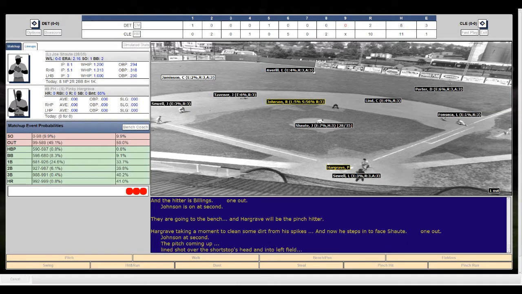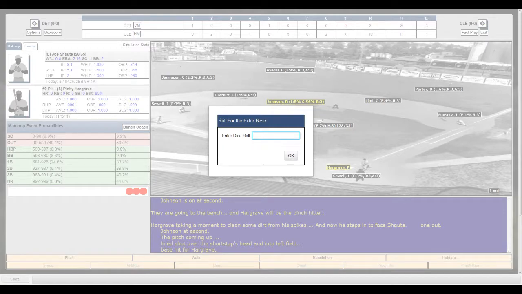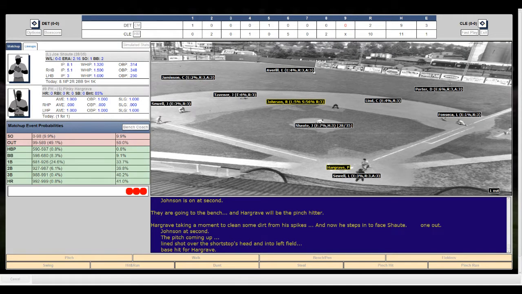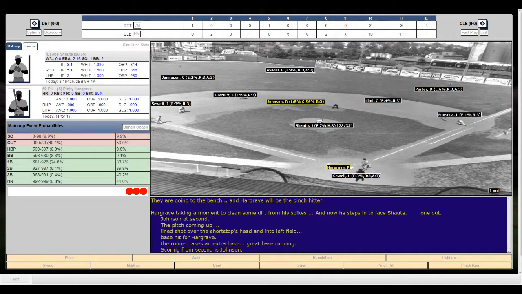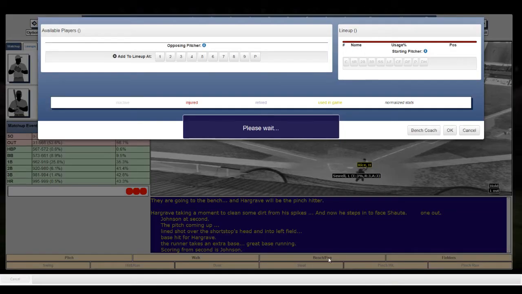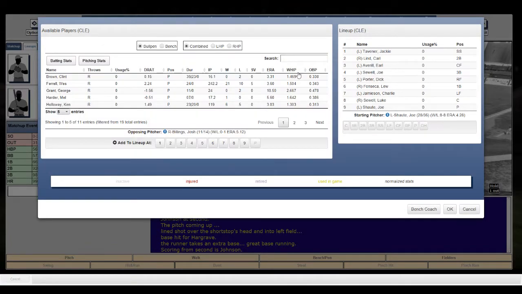That's heading out towards left field. Nice shot. Drops down real quick. They're going to try for the extra base. And it's a 7-8-7. Great base running. Johnson scores. Hargrove takes first. The Tigers have their 3rd run of the game, and all done by pinch hitters. Schultz is tired. He will be coming out of the game. Let's go get him a brand new pitcher here.